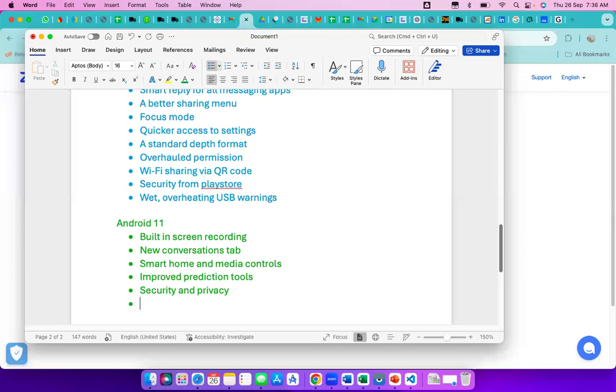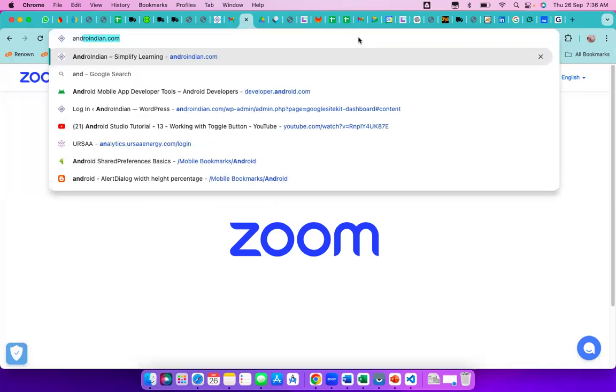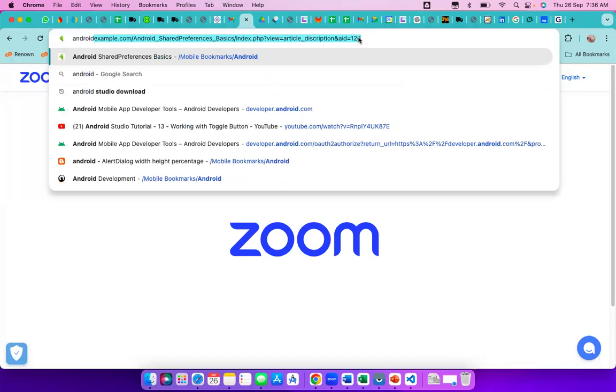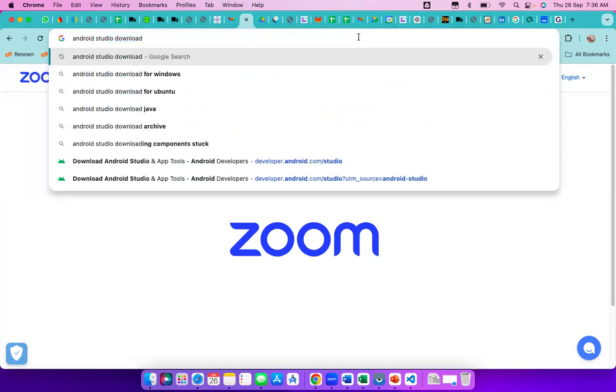Next we have 3 versions, 12, 13, and 14. Those 3 we will see in our next class. After that, I'll start with the Android Studio installation. Mostly we will do both the Android Studio installation as well as this.